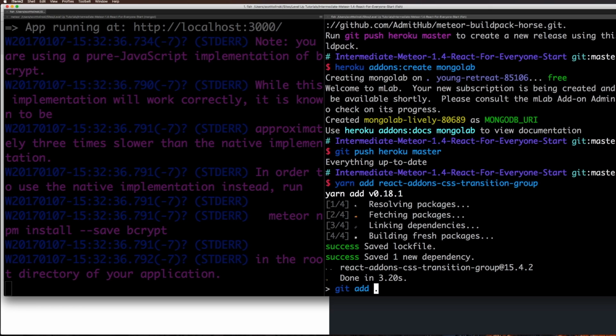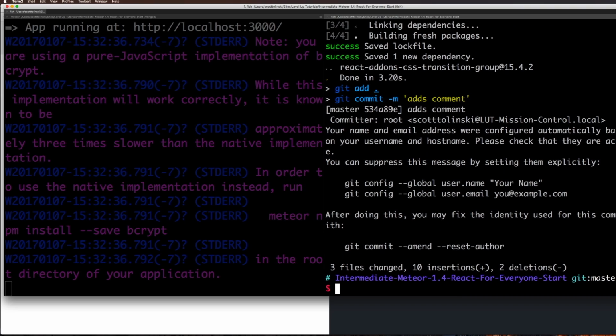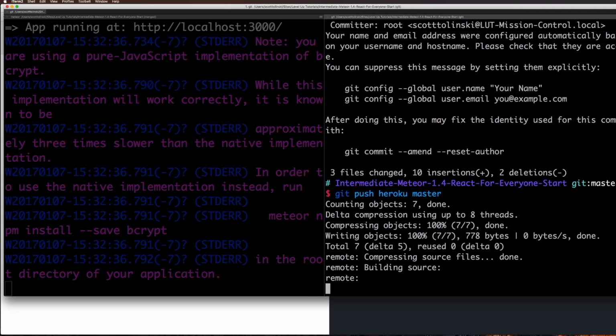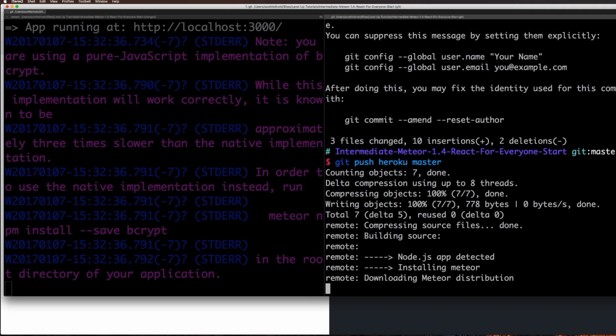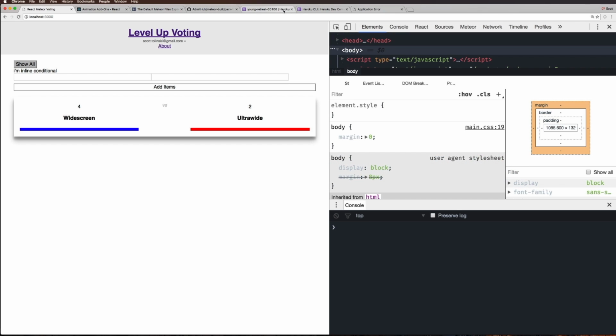You can git add, git commit, add a comment, and let's go ahead and git push heroku master. Git push heroku master, enter, and this should push it up. Now, every time you push it up, we should get a little bit of these logs as it's being built.